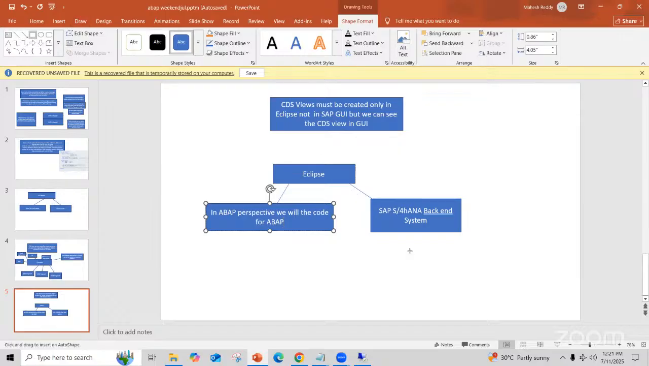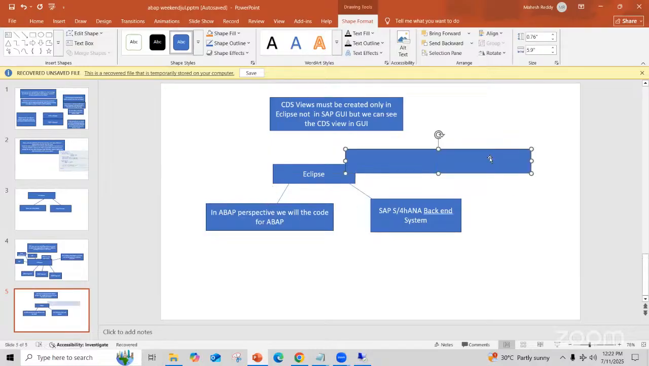Eclipse is only on the development environment. What is the meaning of development environment? Coding. Yes, all the above applications, the code we will write in the development environment.